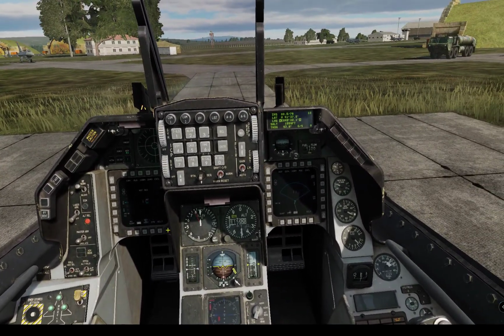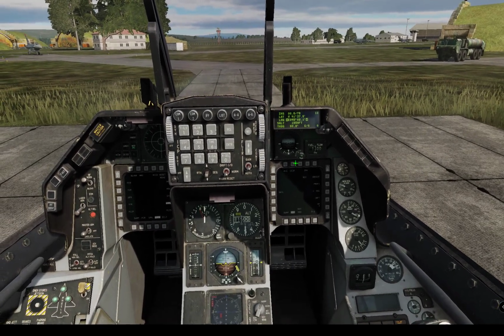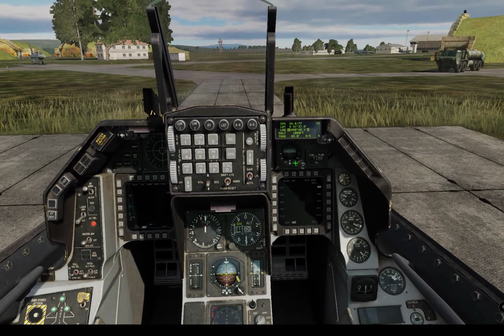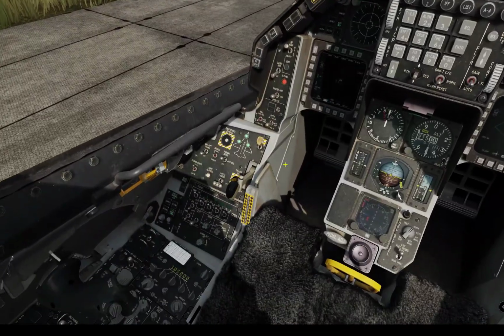SAI. Loading defaults for both MFDs. The SAI doesn't always work, so you might need to tune it yourself. MFDs loaded. Okay, startup sequence completed.